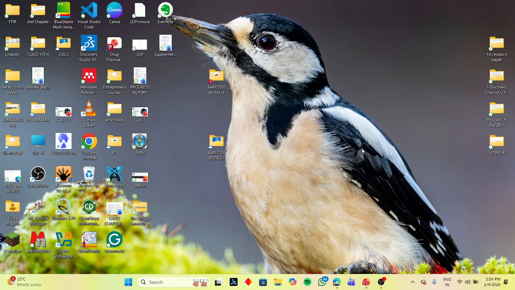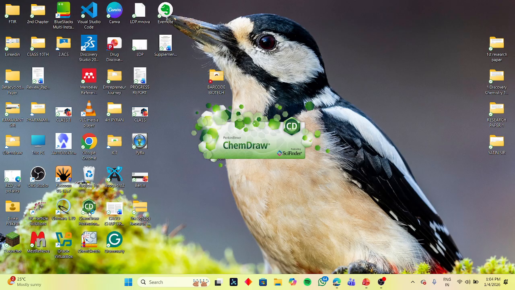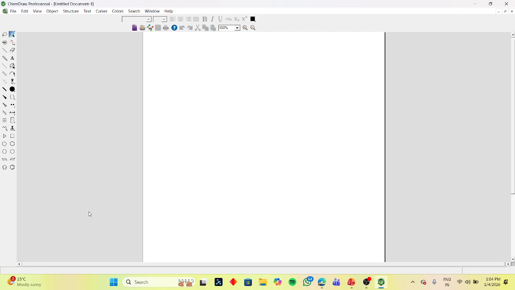I can close this one. So now what we have to do, we have to open the ChemDraw for the preparation of the ligand molecule. Okay, so this is the interface of ChemDraw, and there are some options here.